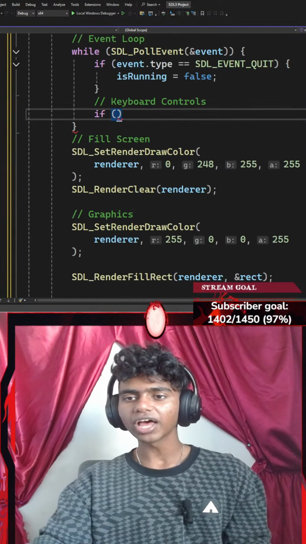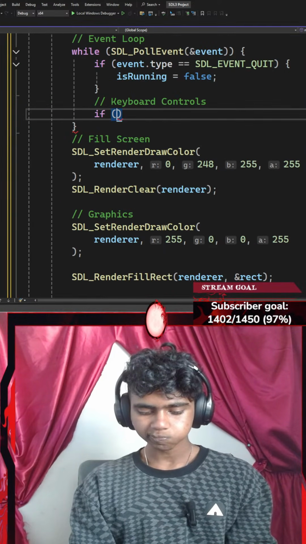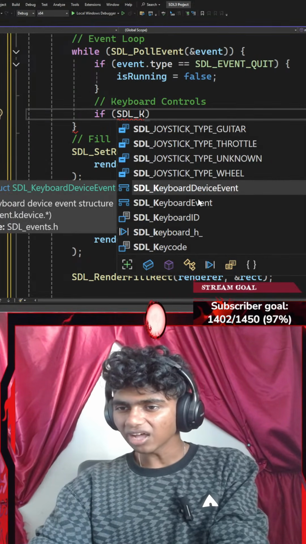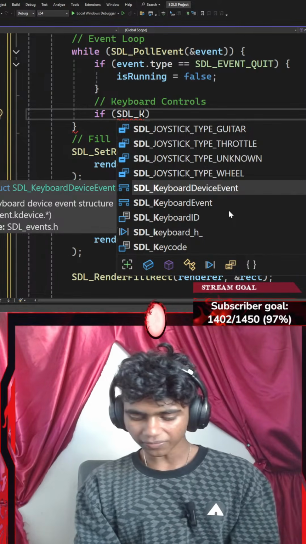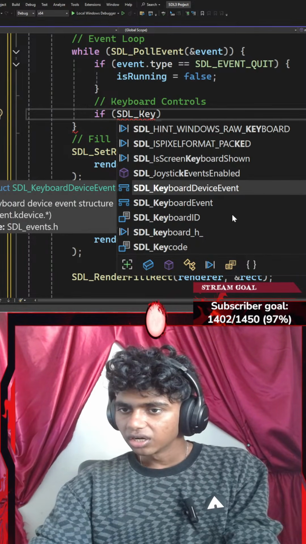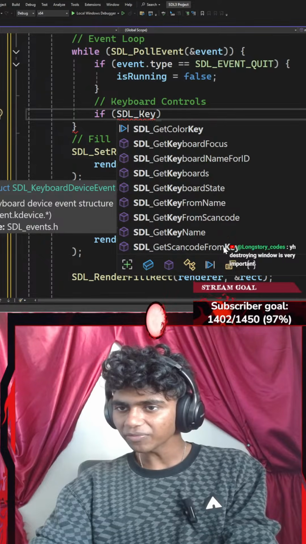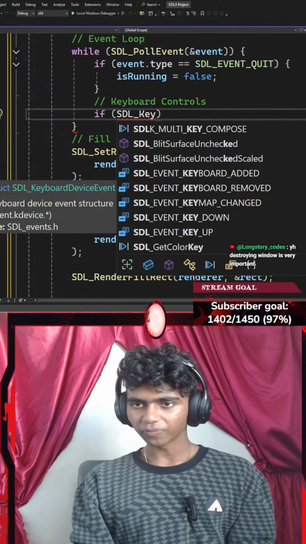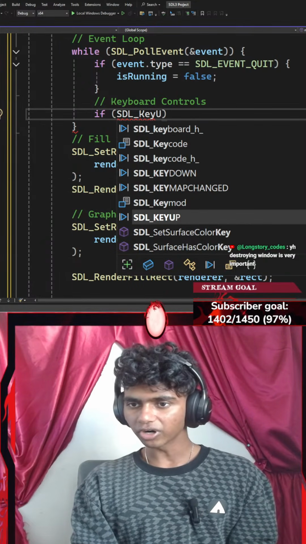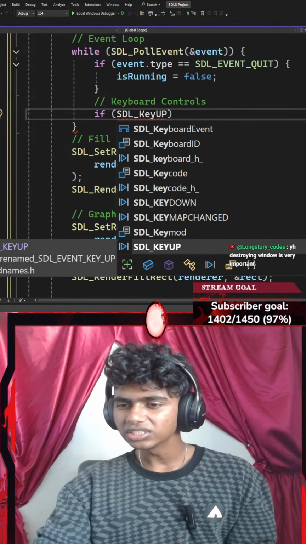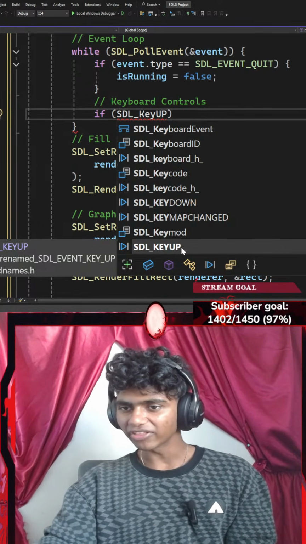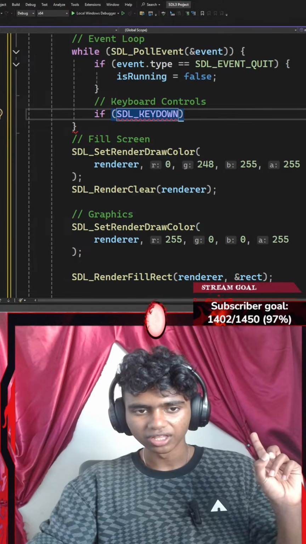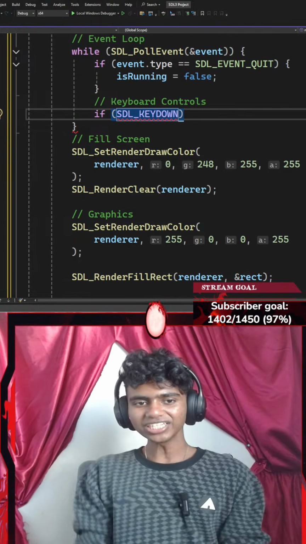I'll go with something like, I don't know, if my SDL underscore key, what was it called? SDL underscore, was it something like key? Okay, it's not keyboard. I think it's something like key press. If my key down, was it key up or key down? Okay, I think it was key down. If my SDL underscore key is key down, I'm gonna do something.